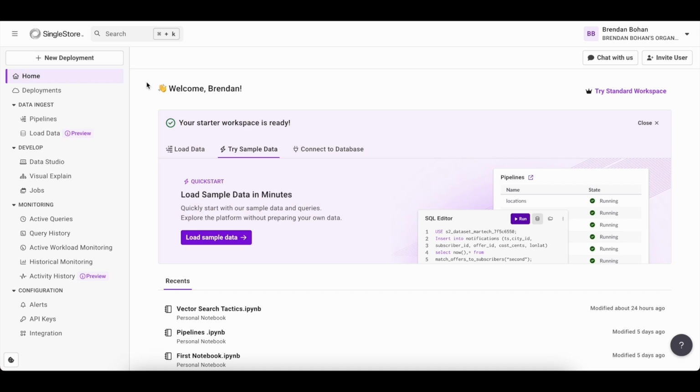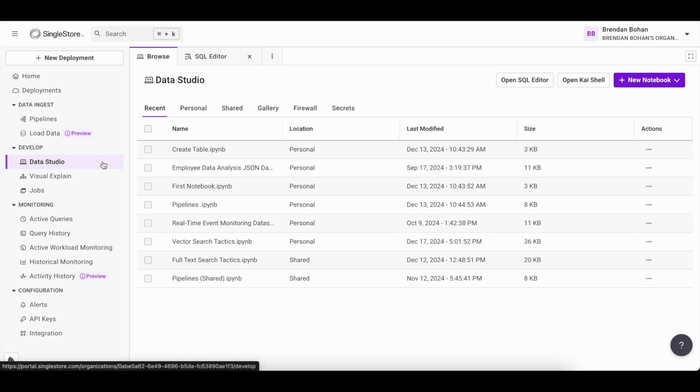This one is probably the most complicated out of all of the search tactics, as I am going to import a transformer to embed our simple text data. Let's get started. As always, you're going to want to navigate to the Data Studio on the left.